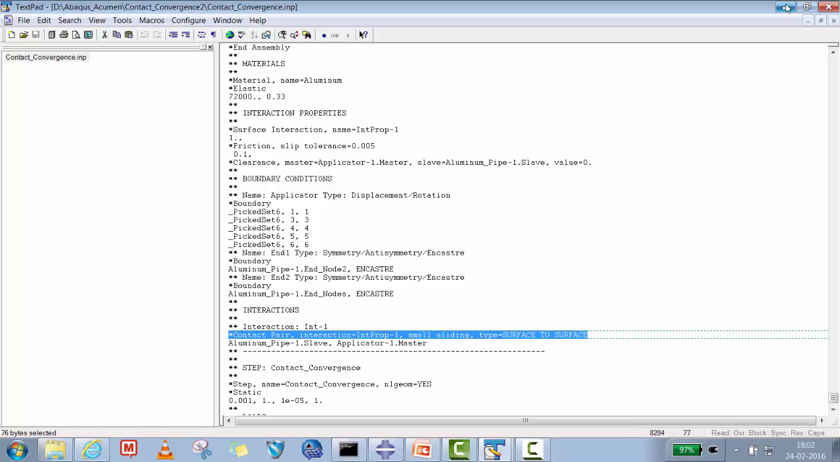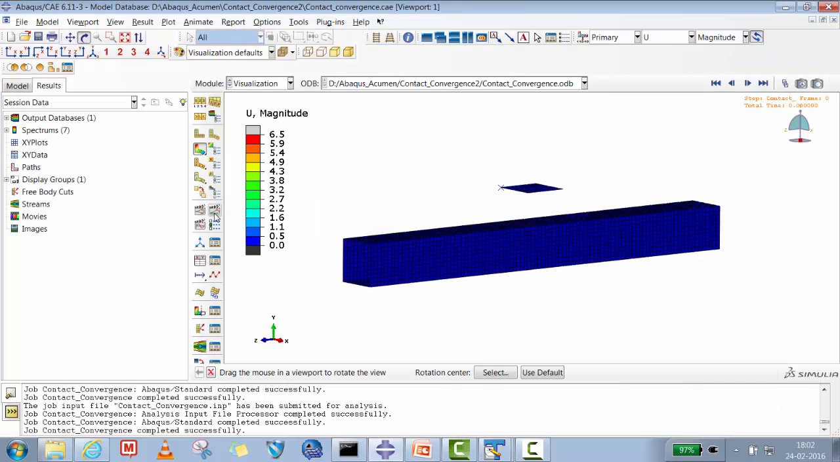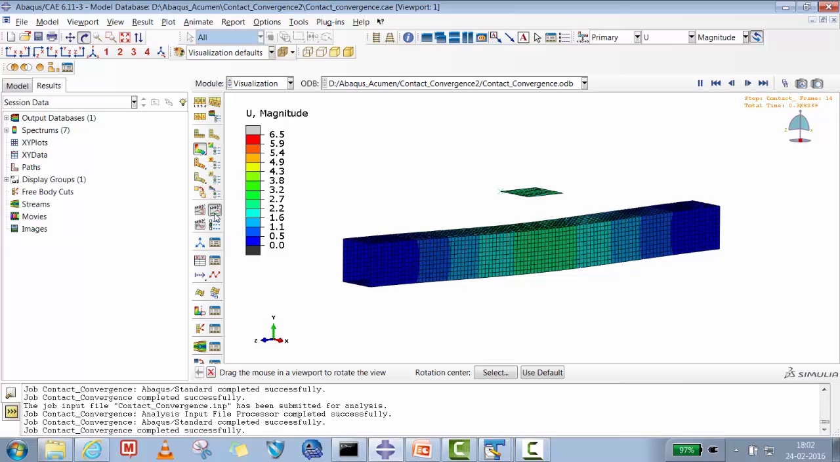So this type of tool you can use to resolve contact convergence issues related to rigid body numerical singularity. And go ahead guys and use this in your day-to-day projects, and explore more on the contact convergence side.